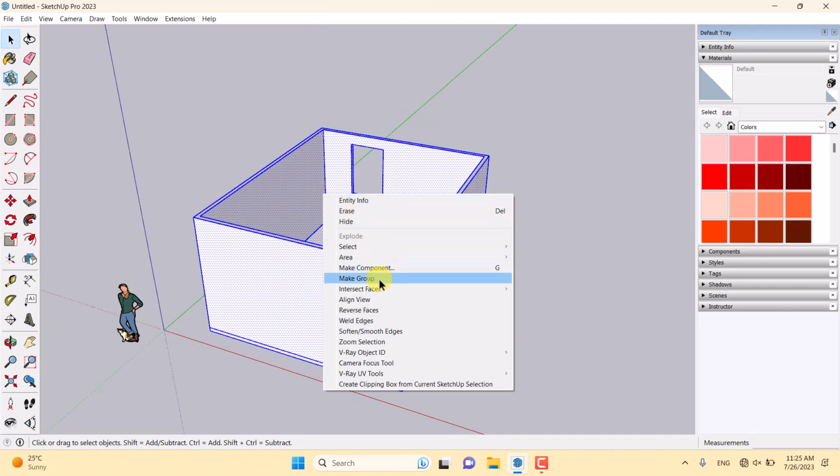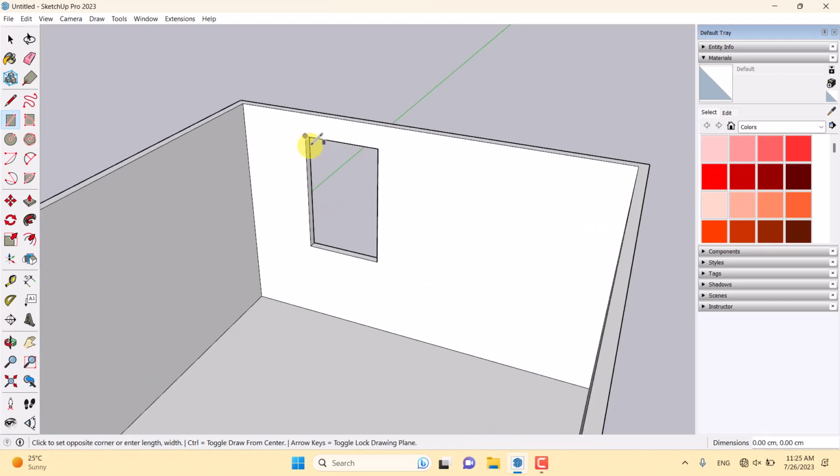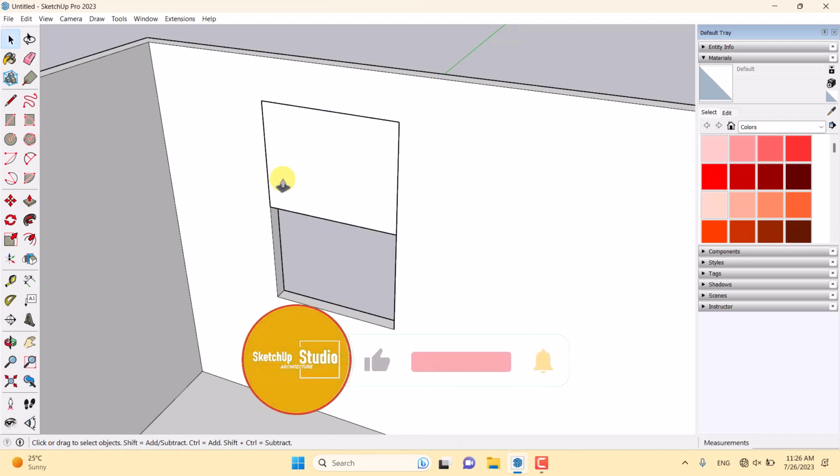Now I'm going to start modeling my window. For this, I'm going to use rectangle again and draw a rectangle in this place. But I want to model my window very simply and easily. For this, I'm going to use the line option here and draw some lines like this. Now I'm going to click on these three lines and delete all of them. Alright, now we have this window in this place. But I want to use a component for creating my window. So I'm going to triple click on my face here, right click, and convert it to a component.